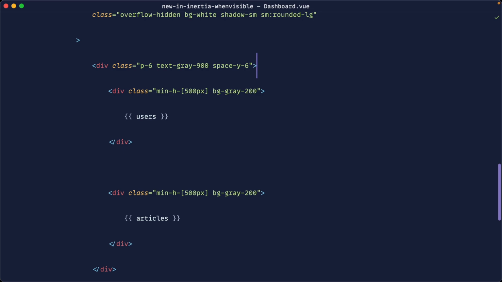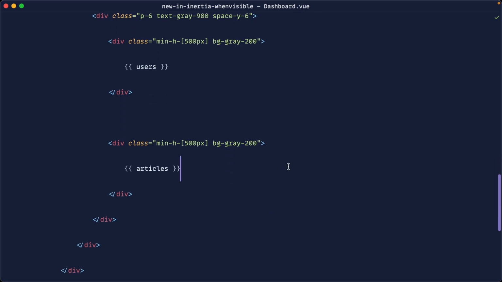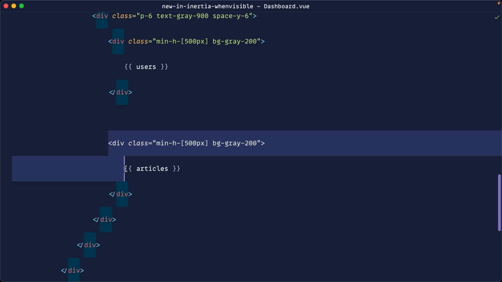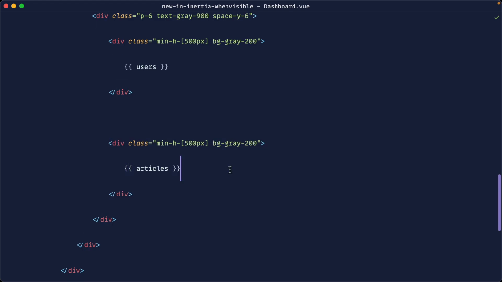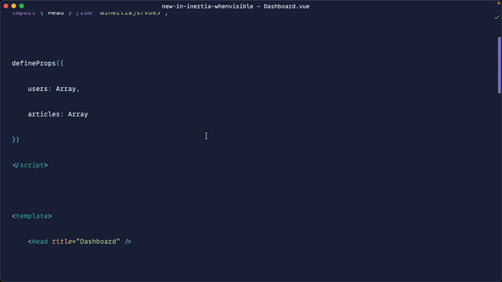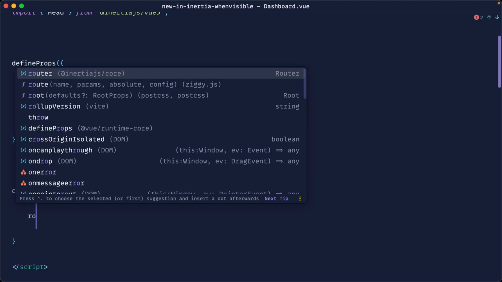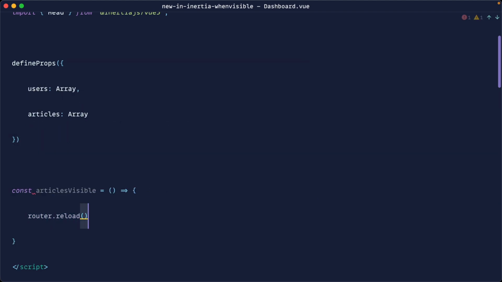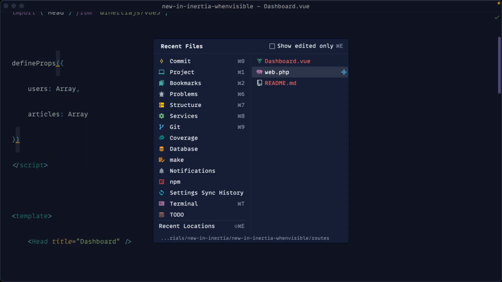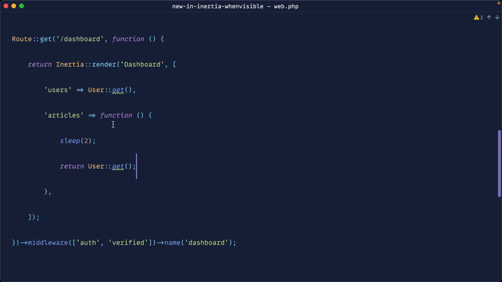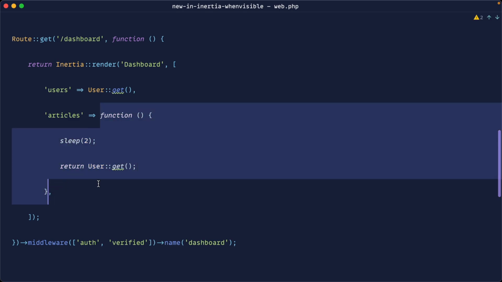Now, with Inertia V1, what we would have to do is manually use the Intersection Observer API, or use this from a package like VueUse. We would then have to add the Intersection Observer onto this element. Then we would have to create some sort of method in here, so let's say articlesVisible. And then we would have to manually use router to do a reload on that optional data, which we've not marked as optional at the moment, but that's pretty much the process we would have to go through. So the first step here is to mark this data as optional or lazy.